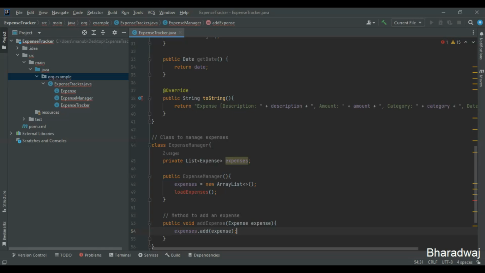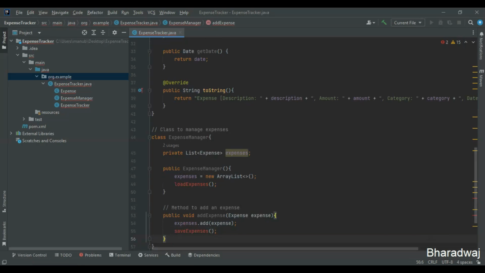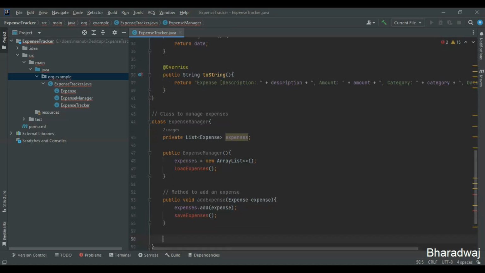Next, we have to save the expenses to the file as well, right? For that one, we'll be creating the saveExpenses in the future. But for now, I'll just give the name. Just follow along with me. I'll just give saveExpenses. This is the method. We have not written this method yet. We'll be writing that one in the future. So just follow along with me.